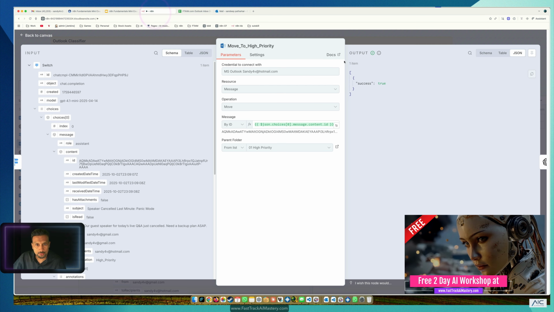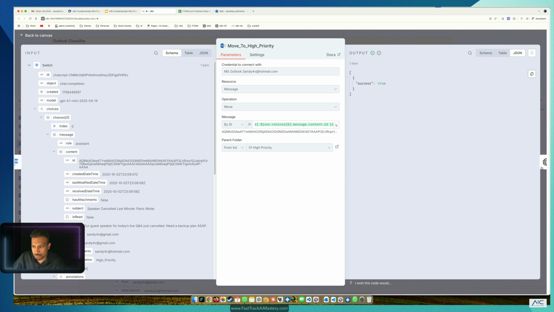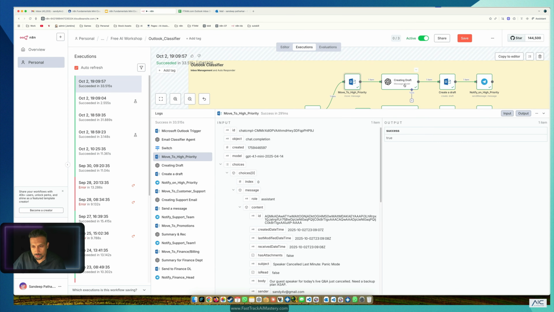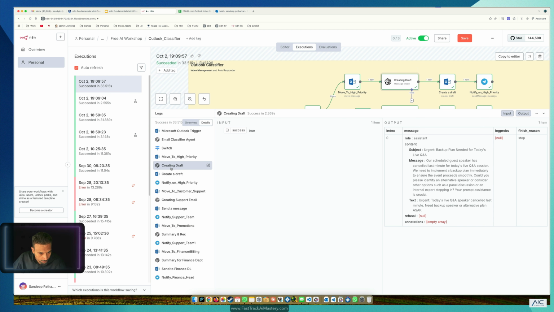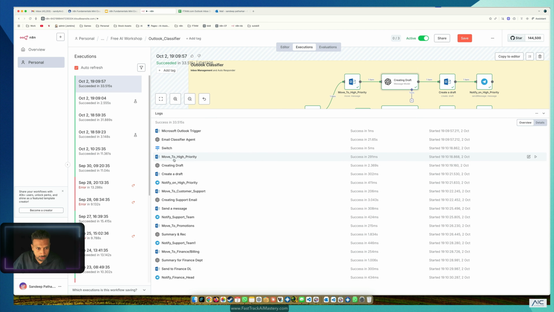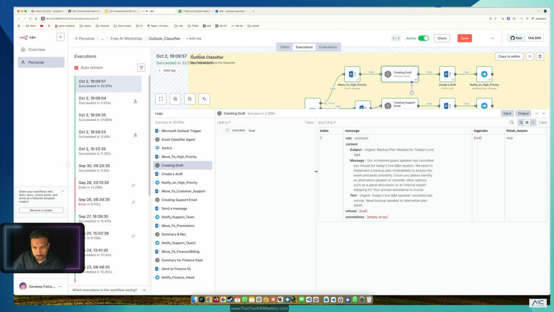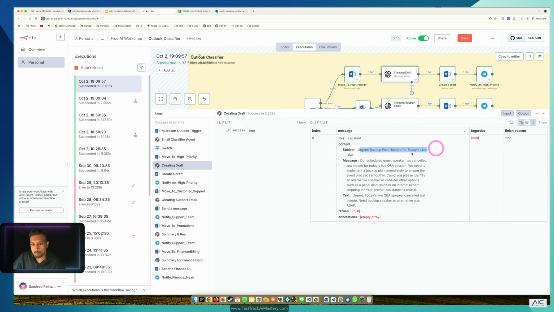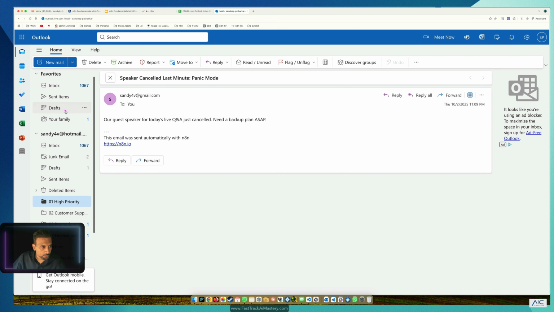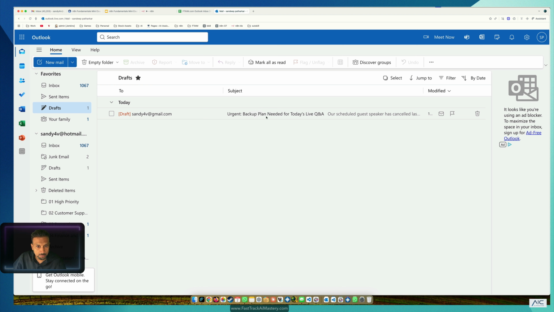Go back to n8n. Let's see what was the next step. Next step, you can go from here, which is creating a draft, or you can go from here, or you can go from here. So it was moved to high priority, that got executed. Then creating a draft. What draft did it create? It created a draft called urgent backup plan needed for today's live Q&A. So let's go back and check our drafts. We should have a draft over here, urgent backup plan needed for today's live Q&A.